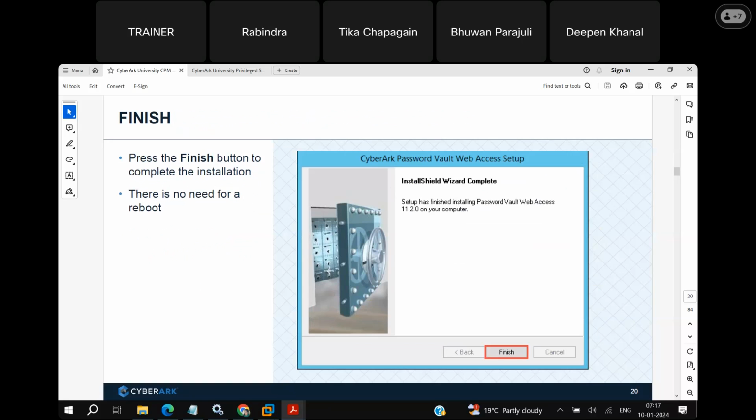PVWA installation. The main highlight points during the PVWA installation are, we need to select what type of installation we are doing: full, or if we need only the password vault web access, we can select that as well. Then the destination location where we want to install this particular product. And the main point is authentication types, that is, whatever authentications that we want to enable, we have to select them, and we need to specify the vault address, vault connectivity details, etc. So these are the highlight steps during the PVWA installation.